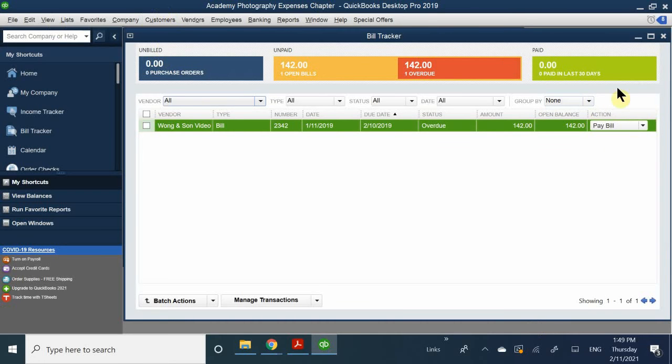But it allows you to see a list of every single bill that you've created or that you've received. And you can also do most of the main functions here for the transactions. You can enter a bill, you can enter a credit card charge, you can have a purchase order done, you can even write a check. So again, you could do the majority of functions just right here in the bill tracker.